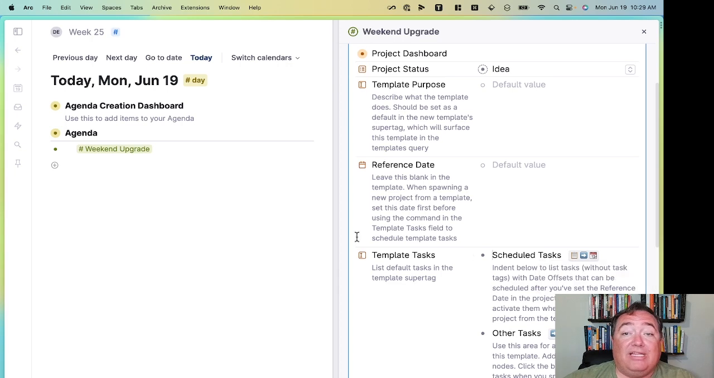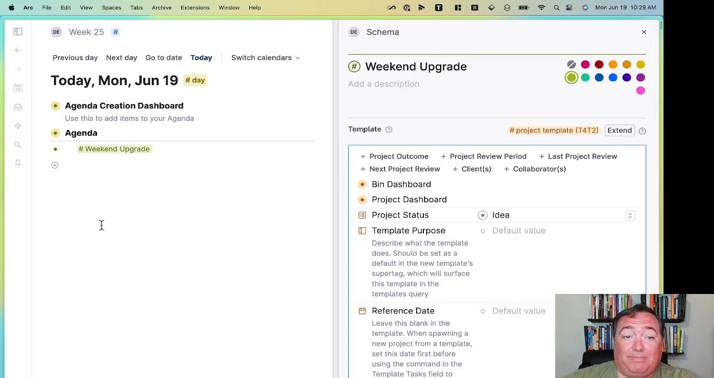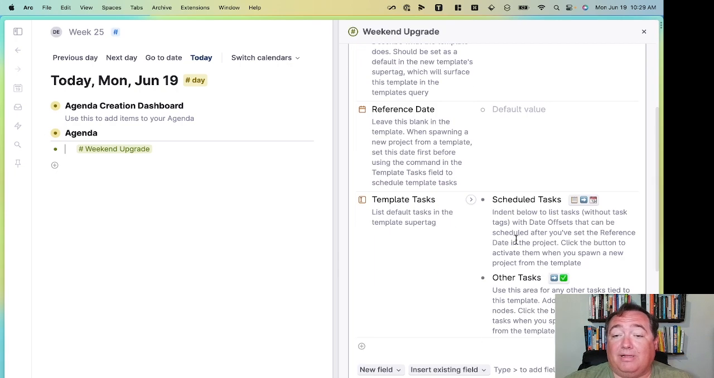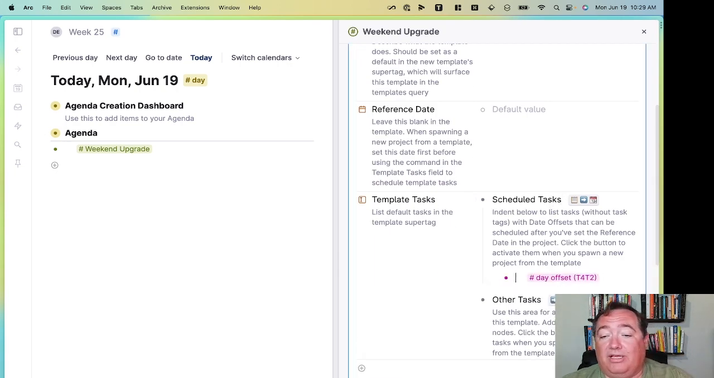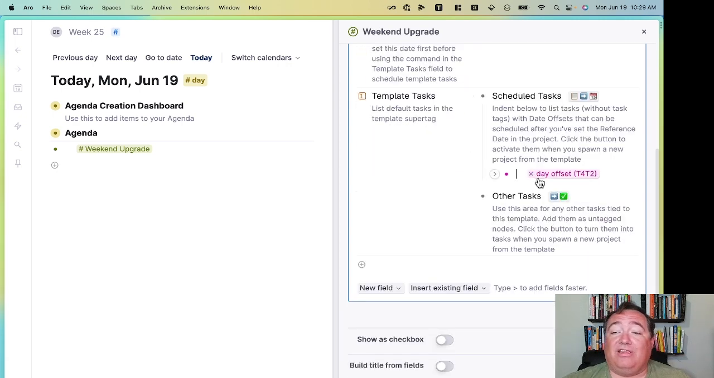So I will go into my scheduled tasks here. And I want to do this in the template. So notice I'm in the template. I'm not in the individual instance over here. I'm over on the right side of the screen in the template, because I want every weekend upgrade that I create to come along with these. This is set up so everything underneath here is already set up with a day offset.